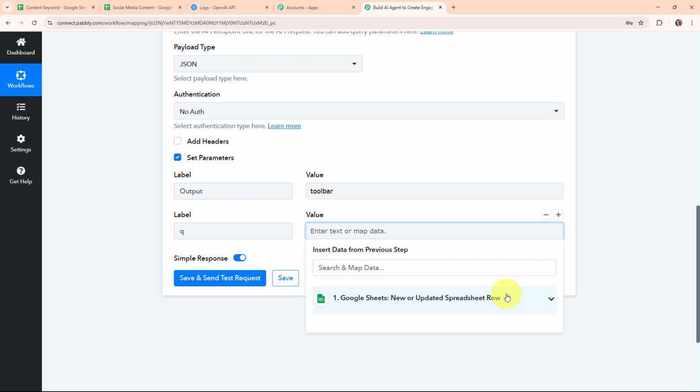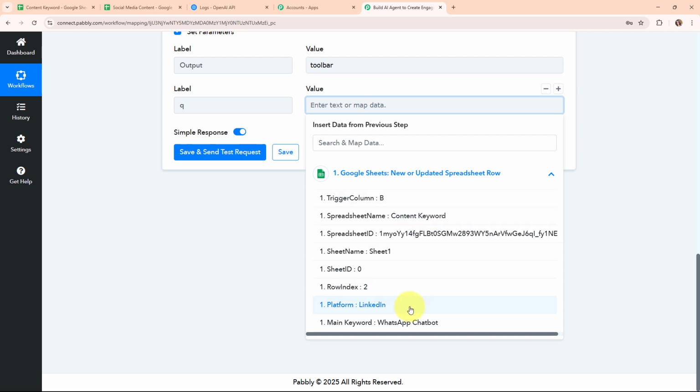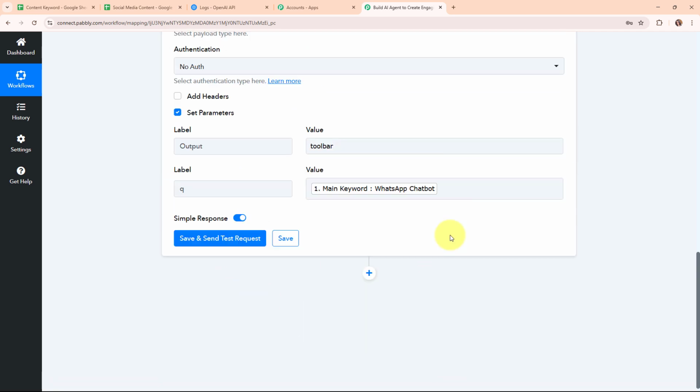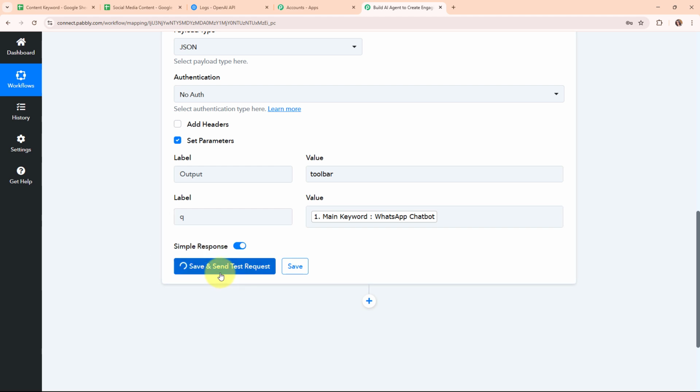Mapping makes a text dynamic so that whenever we receive a new word in our Google Sheets, then automatically this previously existing detail will be updated with the new one. So I'm going to map the main keyword over here. So this is the keyword, and now after entering all the required details, I'm going to click on the save and send test request given over here.